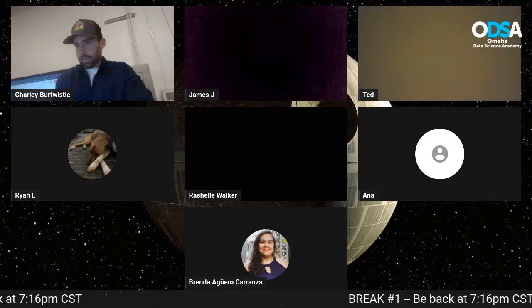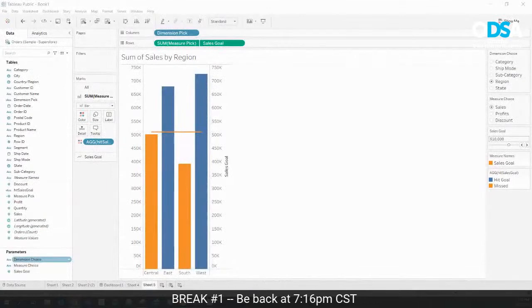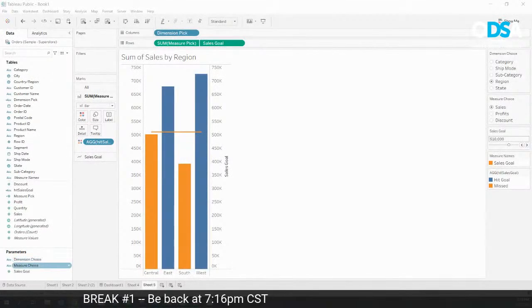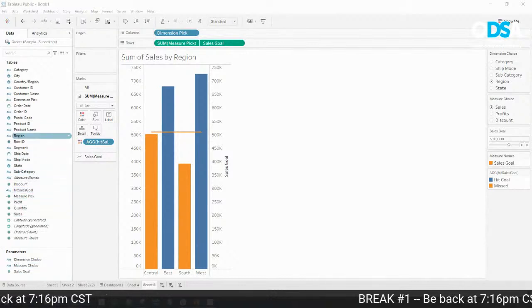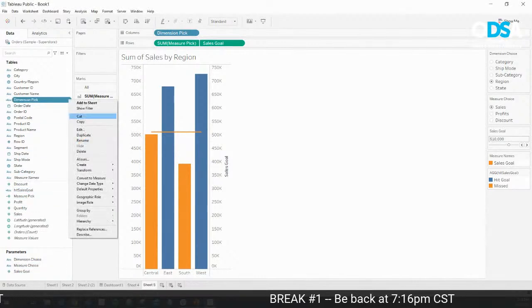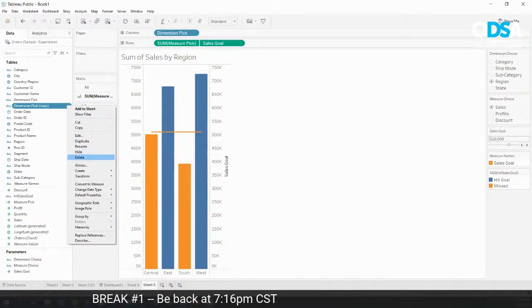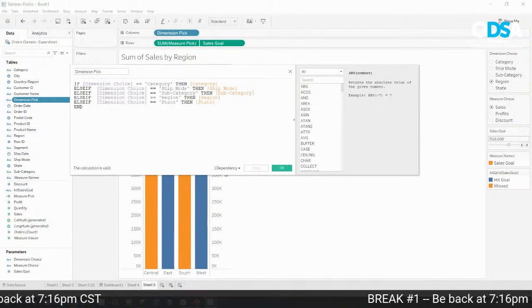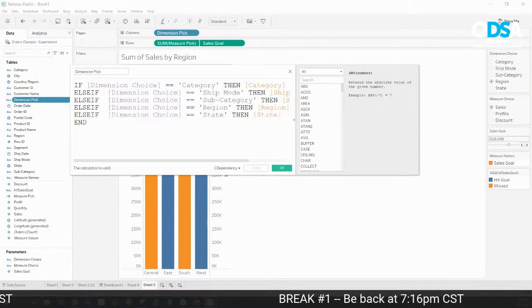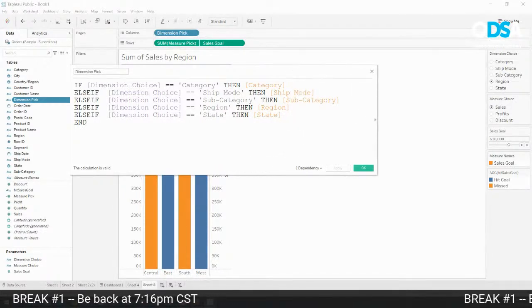The measure picker. Which one did you say? I just wanted to make sure I had measure pick down right in my calculator. Yeah, so here's dimension pick. Oh crap. My favorite thing about Tableau is you can zoom in on your little calculated fields.